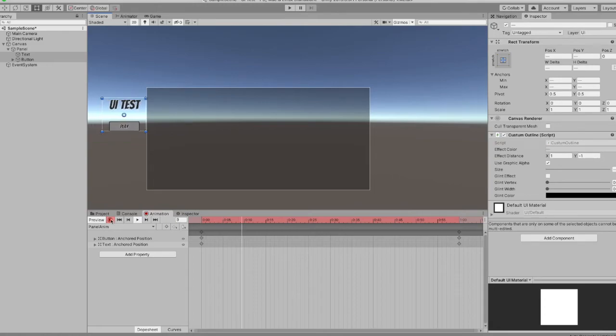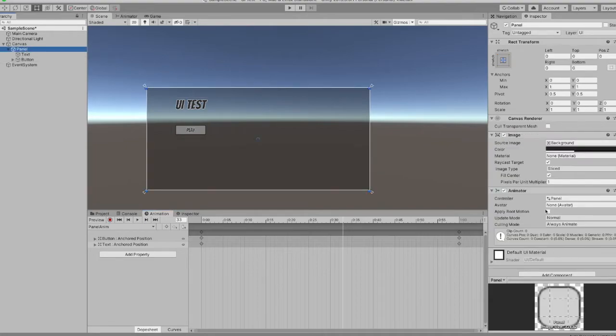Now obviously you guys can make way better animations. You can make animations when you click the button and stuff. But right now this is just an easy way to show you guys what to do. Now, if we look at our panel, it has an animator.